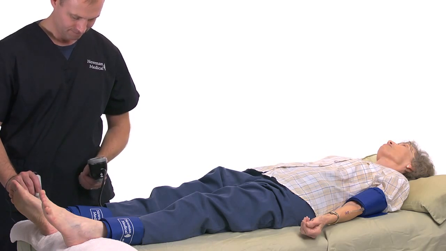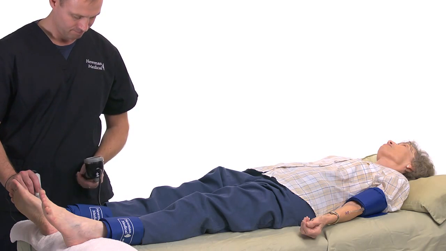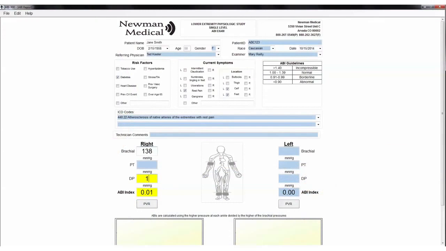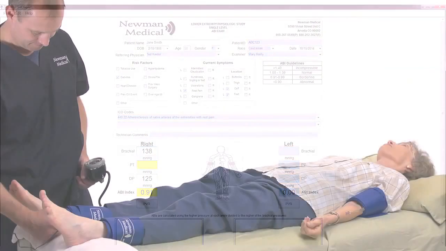At the dorsalis pedis, DP, field, take an ankle pressure using the Doppler probe on the DP artery on top of the foot. When blood flow returns, note the pressure and enter it in the DP field. If satisfied, use the cursor to select the PT field or press tab.